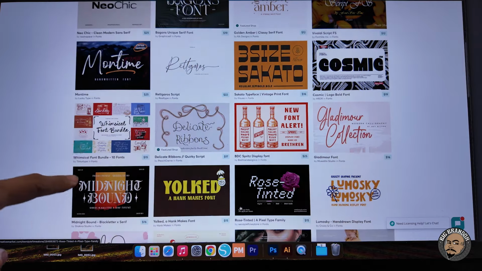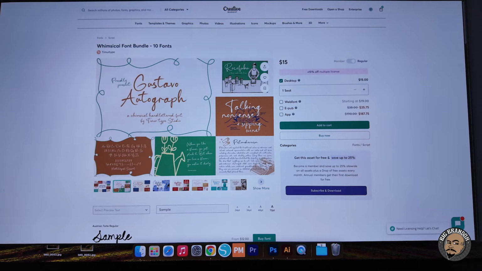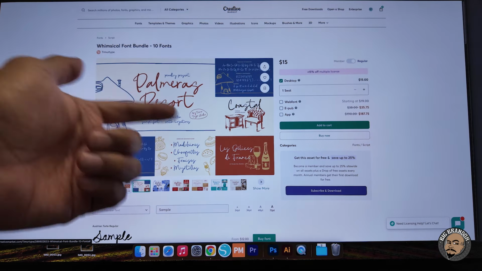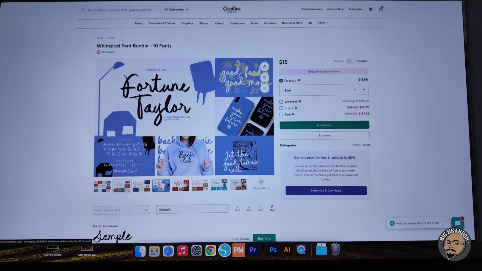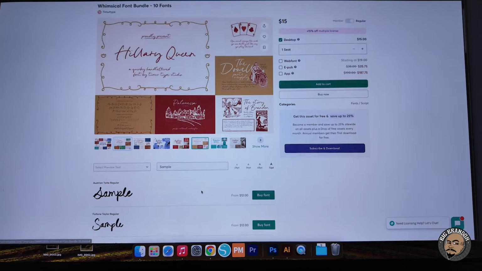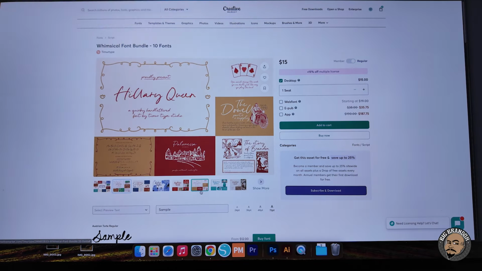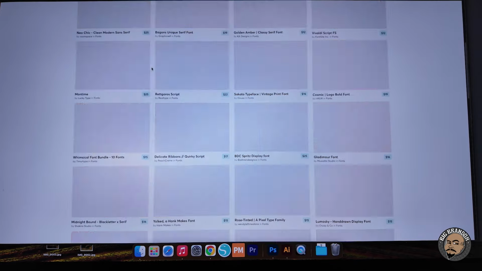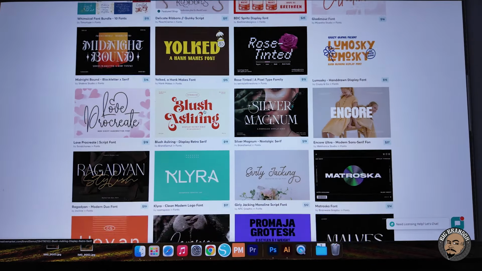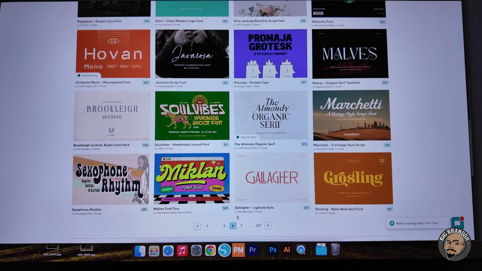So right here, here's a bundle. They call it a whimsical font bundle. It's a lot of different script, cursive style fonts. And this bundle has, I think, 10 different ones. Oh, more than that. And it costs $15. So looking for bundles is a good way to do this. If there's a bundle that has a few that you really like, then you can bundle up and get those. But this is all it is.